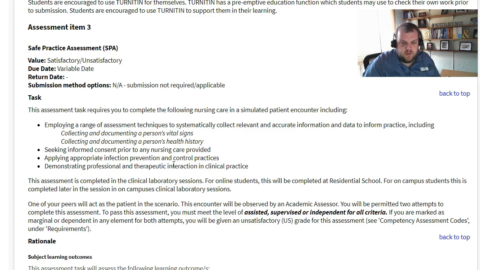You also need to seek informed consent prior to any nursing care provided, so you can't touch the other person without asking them first. You need to apply appropriate infection prevention and control practices, so washing your hands thoroughly and wiping down your equipment. And you also need to demonstrate professional and therapeutic interaction in clinical practice. So you need to be taking it seriously. I've not seen a student not take this seriously, but if you're being silly, if you're breaking out of the simulation and having unprofessional chat with the person or something like that, that would be a fail for the assessment item as well.